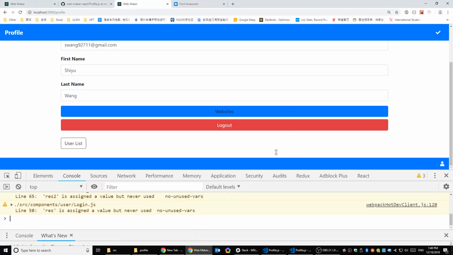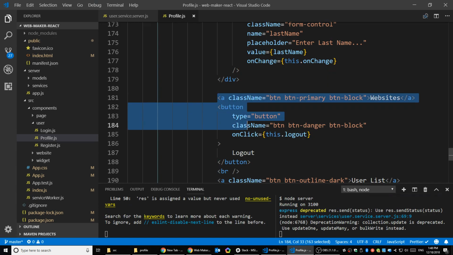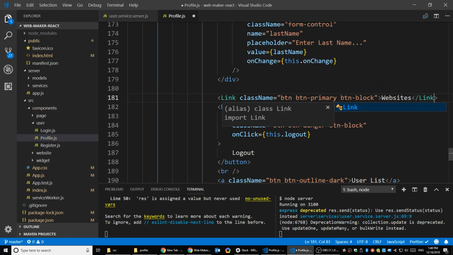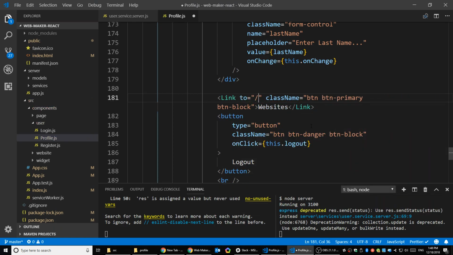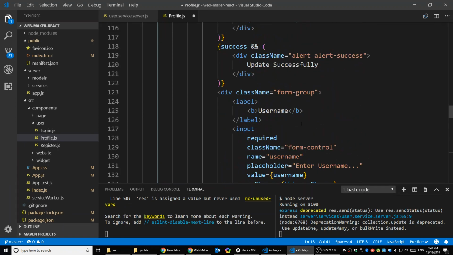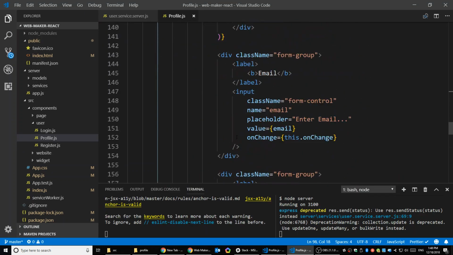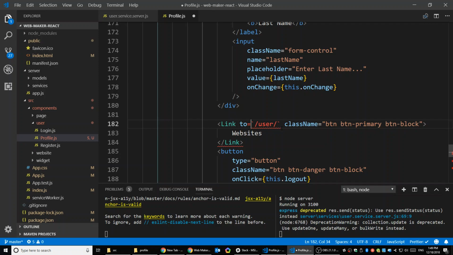Let's check it. So I still have some warnings here. Let's fix them one by one. On line 181, there's a link not fixed yet. 181, this one. This is for the website page. I don't have that page yet, but I can first change that to a link. It's definitely going to be a link. And the URL path for the website is supposed to be /user, with the UID. We can get the ID from the state. Let's destructure it in the render. Let's get the ID of it.